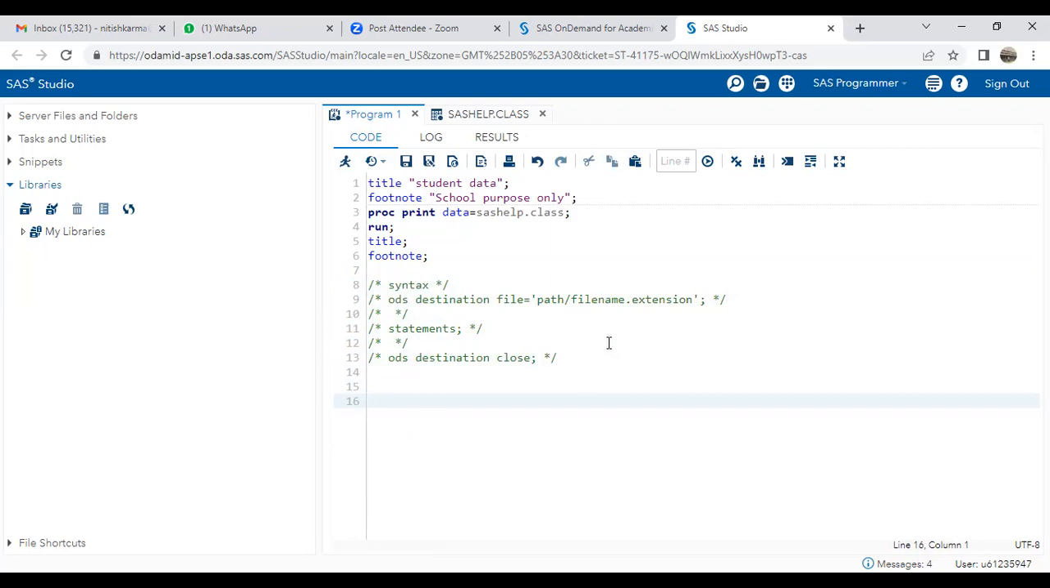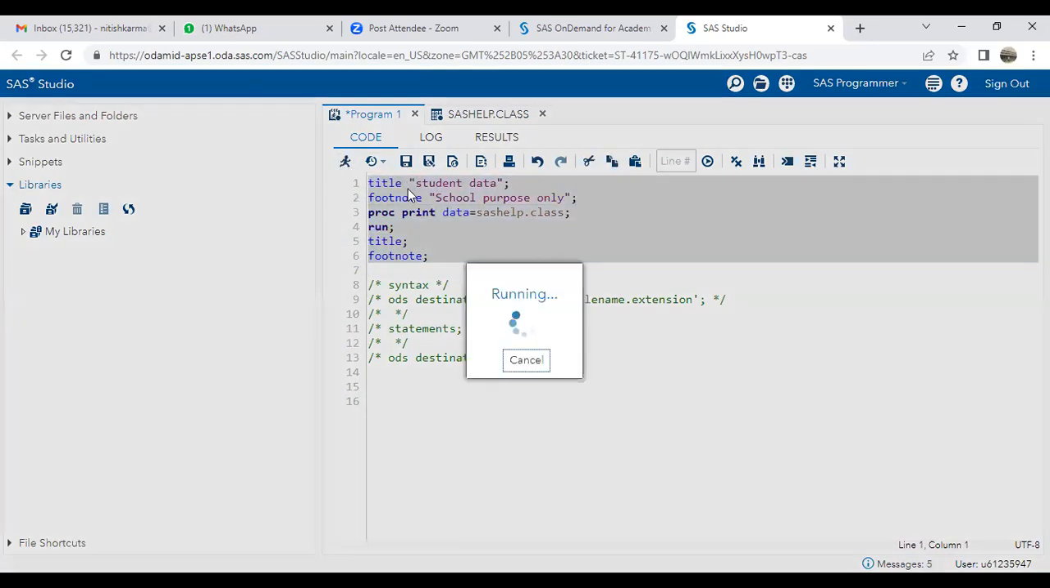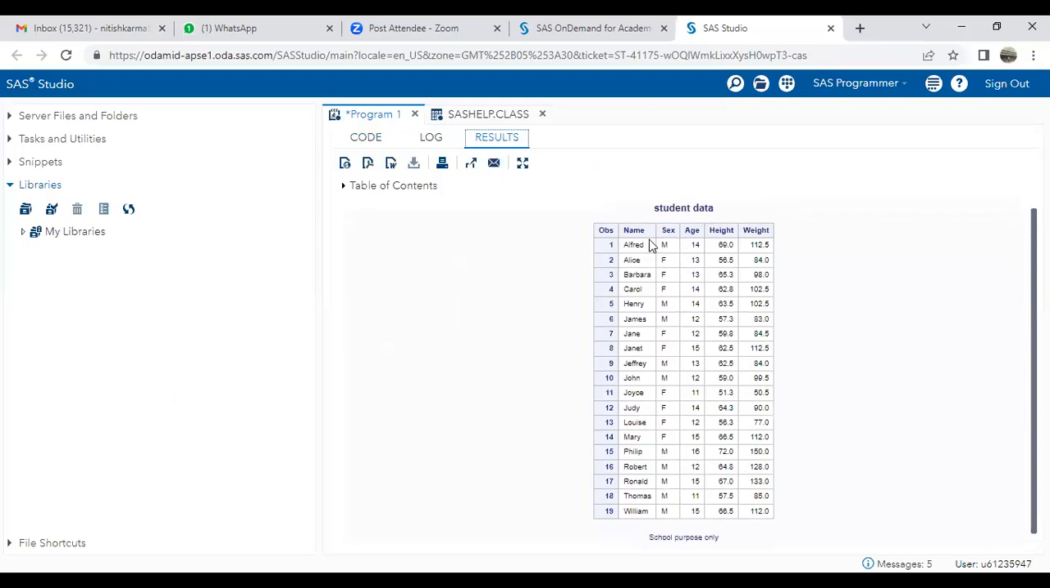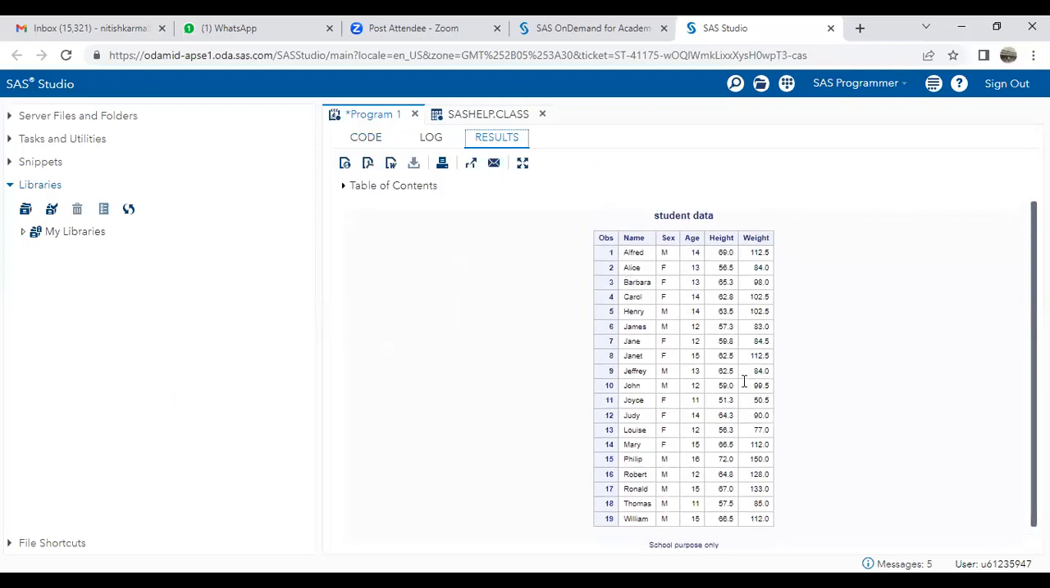Suppose the same code. Suppose I want to export my report, this report, into a PDF file. Let me show you the report. So this is your report, and I want to export this report into the PDF file. How can I do that? So I will go to the code.